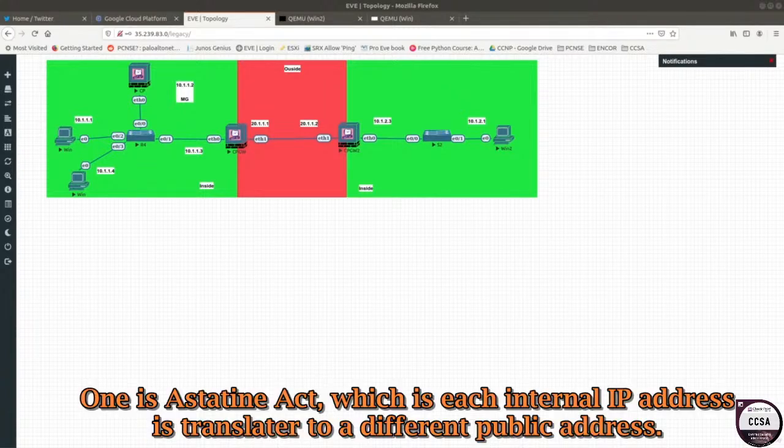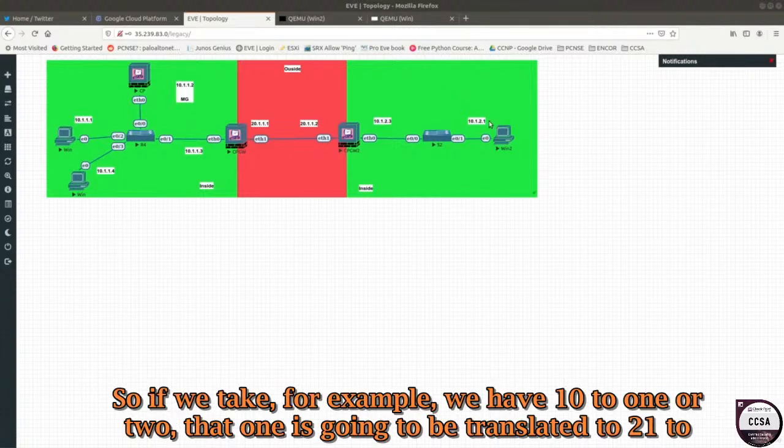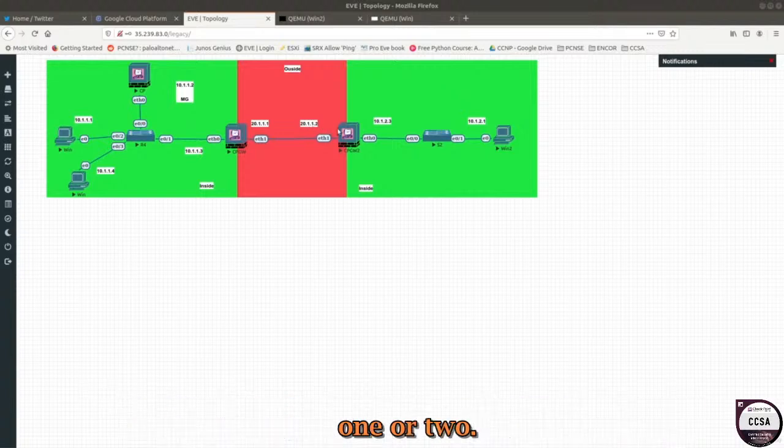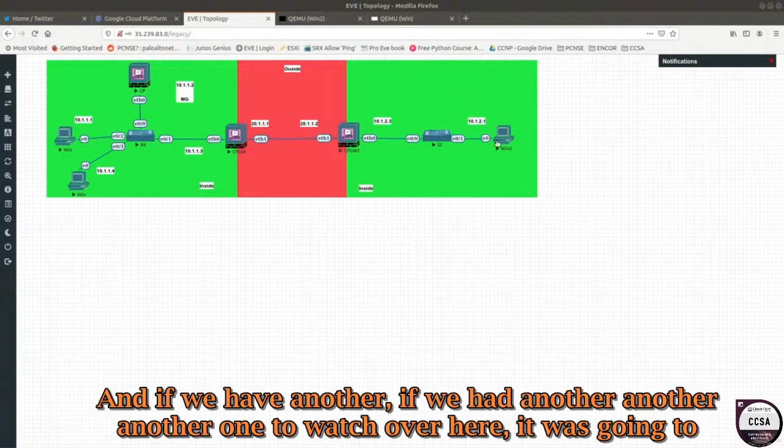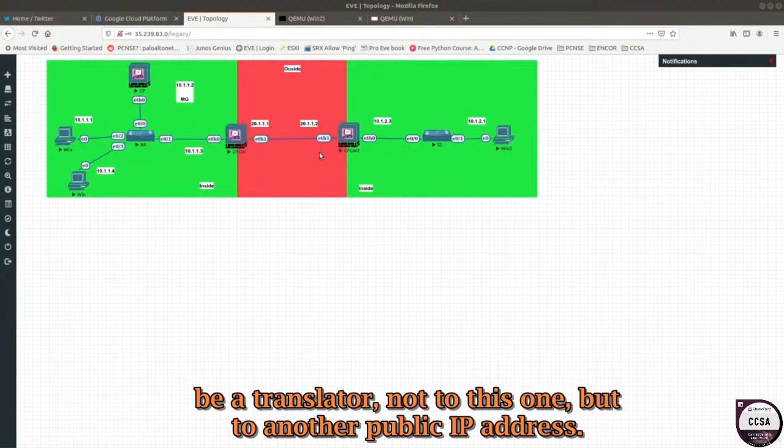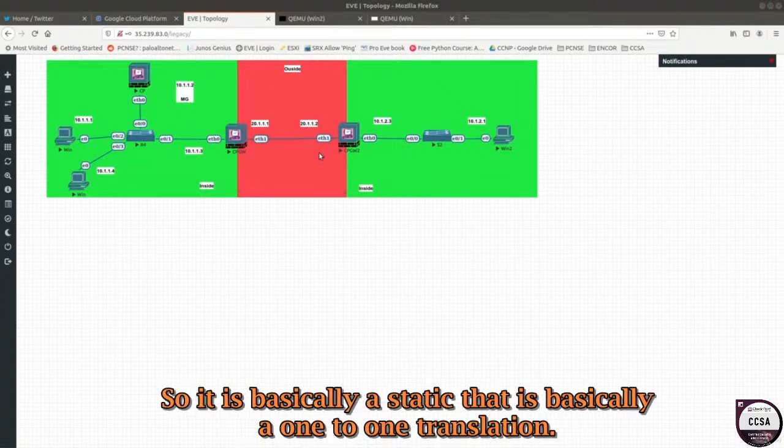But from the CheckPoint, we are able to do a couple of different network address translations. One is a static NAT, where each internal IP address is translated to a different public address. So if we have 10.1.2.1, it's going to be translated to 20.1.1.2. And if we have another Windows device over here, it is going to be translated not to this one, but to another public IP address. So it is basically a static NAT. It's basically a one-to-one translation.